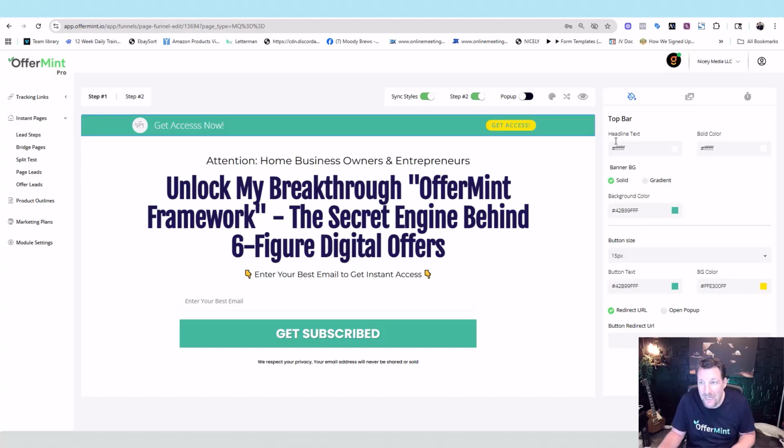And then, so this is the headline text, the bold color, the banner background. Then here's your button size, right? So if you wanted to make it bigger, you could, right?